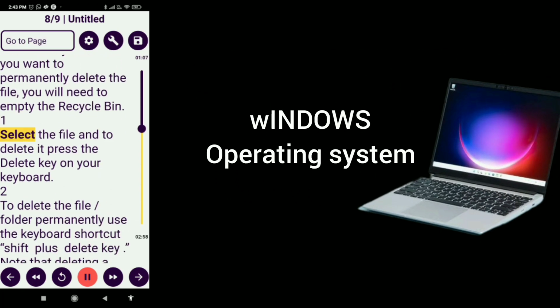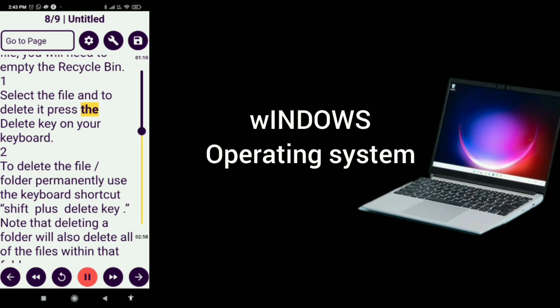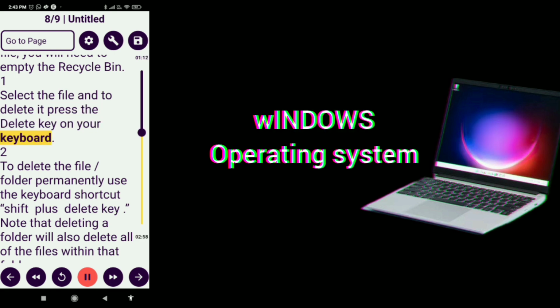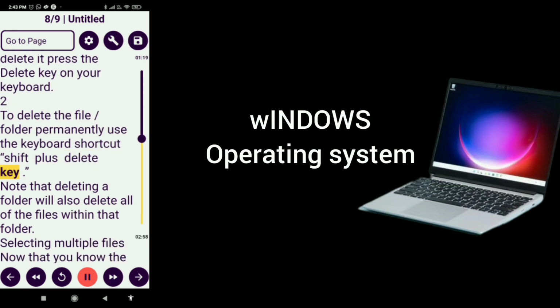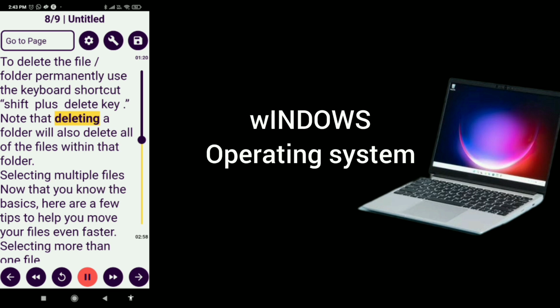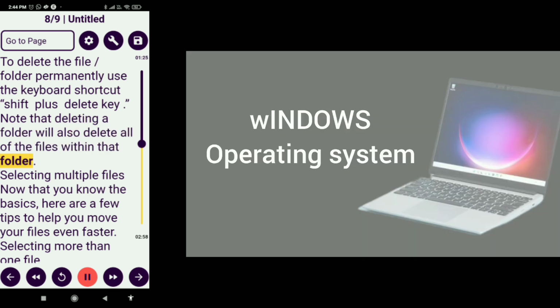1. Select the file and, to delete it, press the Delete key on your keyboard. 2. To delete the file or folder permanently, use the keyboard shortcut Shift+Delete. Note that deleting a folder will also delete all of the files within that folder.